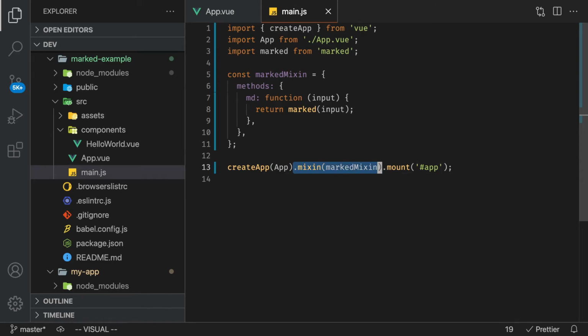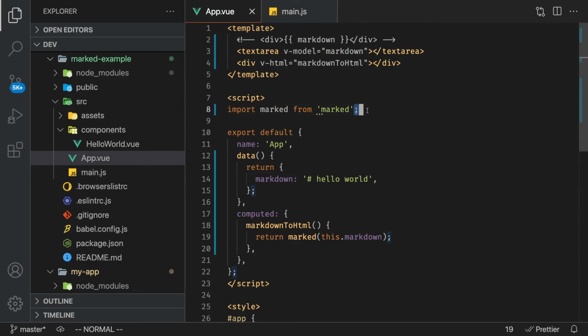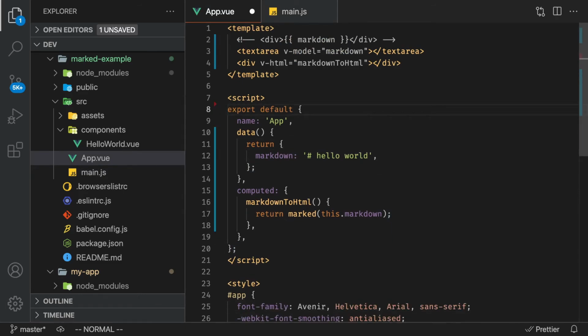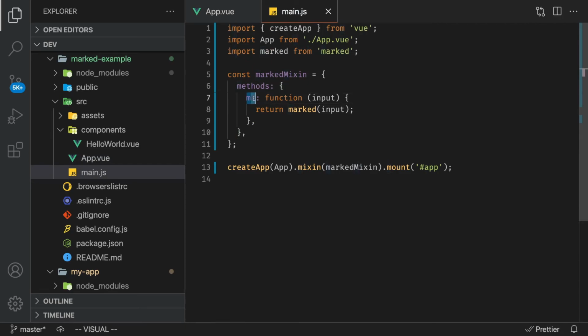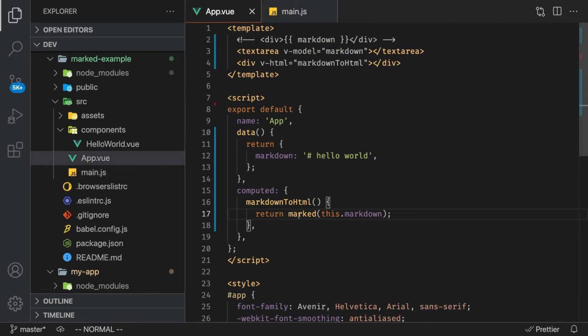So previously, if you just did the Vue CLI, you'd see create app and then .mount to the app. But here I'm adding this .mixin thing, and that's just going to allow us to use this function inside of all of our Vue components. So let's see how we change our app.vue's code, right? Now we don't have to import this into our app anymore. We won't be able to use marked, but what we can use is the MD function that we added as a mixin. So what we can say is this.md.